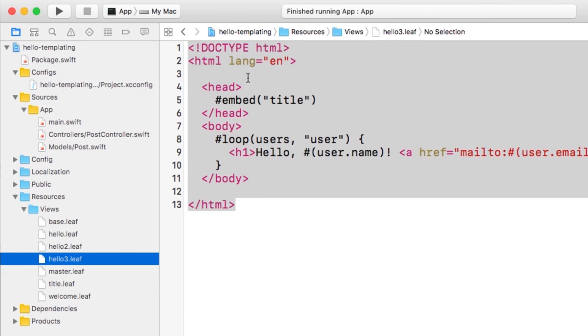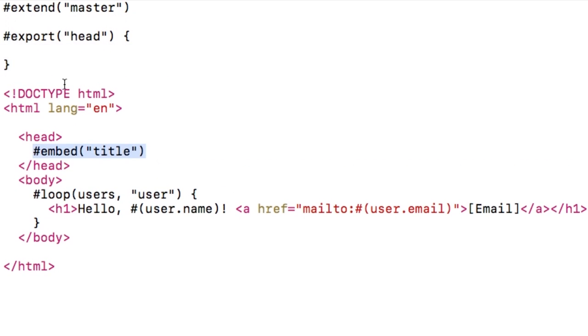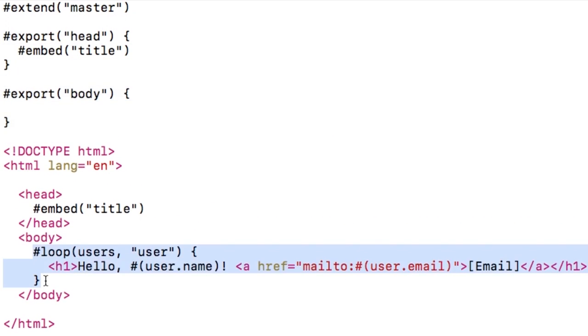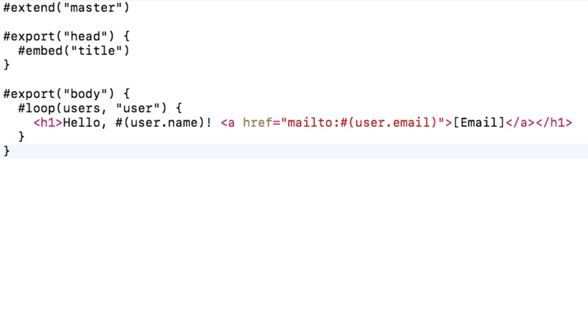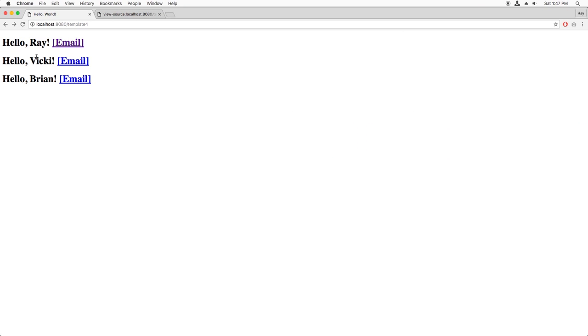Now I can modify hello3.leaf. First, I'll note that I want to extend the master.leaf template by using the extend tag. Then I'll fill in each section of the master template by using the export tag to fill in the piece of that page. As you can see, the result is pretty clean, and now we only have to fill in what's specific to this page. Note that I could have included the title in the master template instead of embedding it like I did here, but this way you can understand both ways of doing things. And if I build and run, it still works.